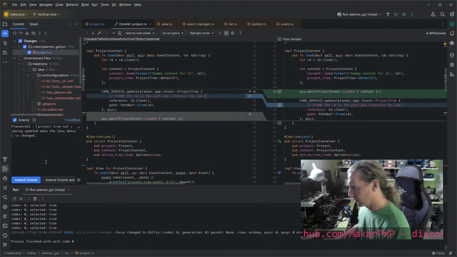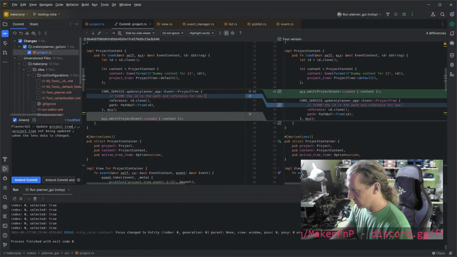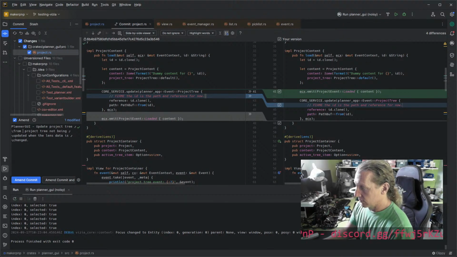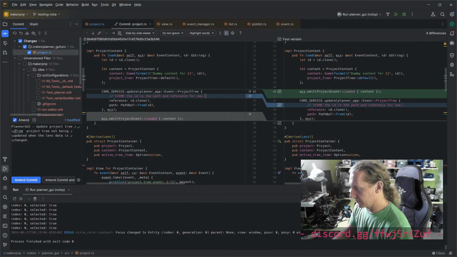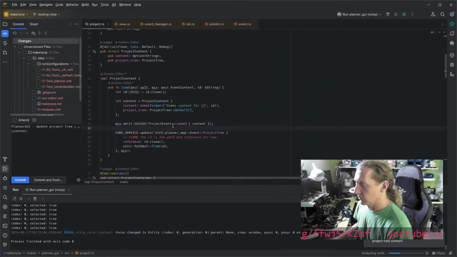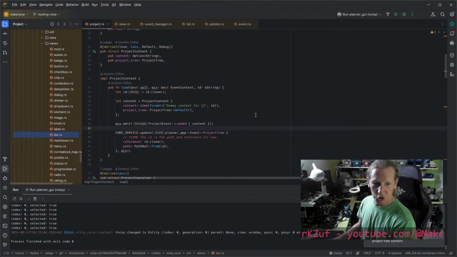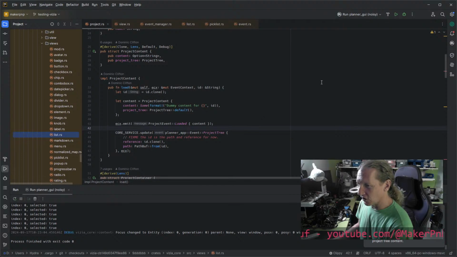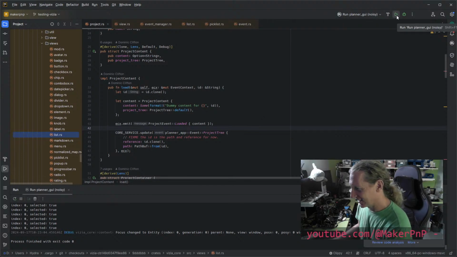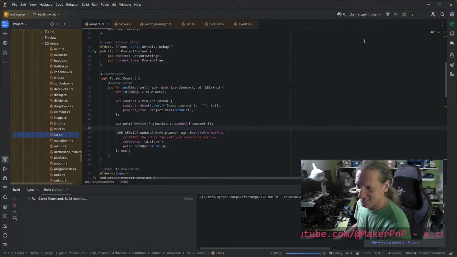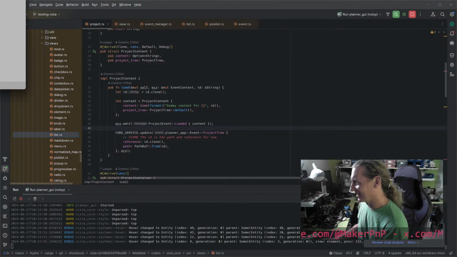We're going to amend this. Update project tree from update project tree content, I suppose. Right. We actually did it. We did it. I'm shocked. I'm so shocked. I'm shocked. Look.